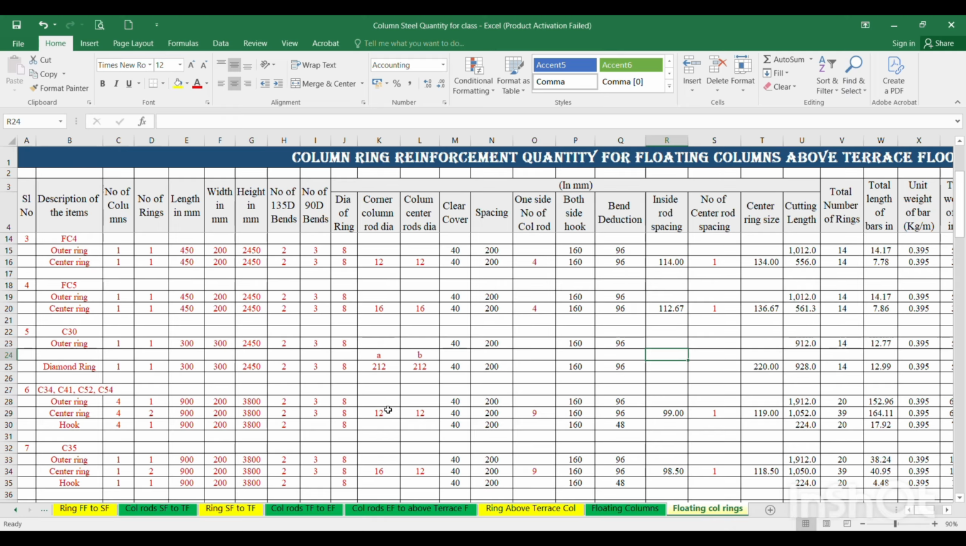So for the triangle, we have to make it A by 2 and B by 2. This will become A by 2 and this will become B by 2. A by 2 is equal to this A value divided by 2, and B by 2 is equal to this B value divided by 2. Okay, then we got A by 2 and B by 2.